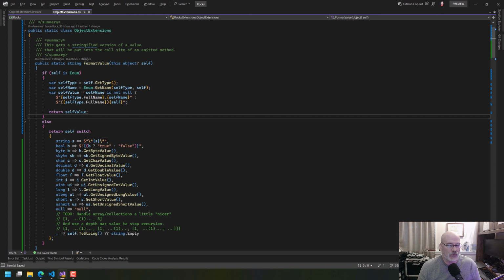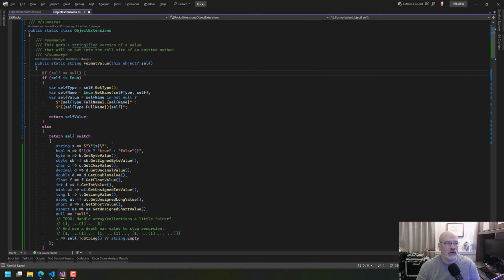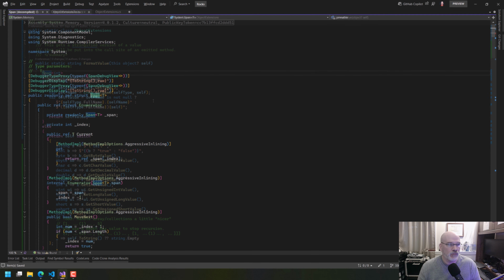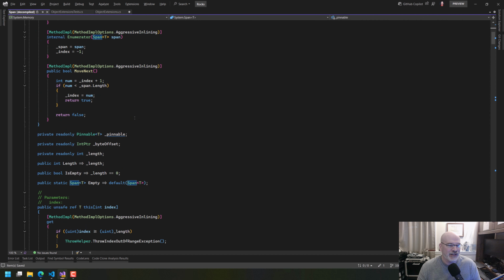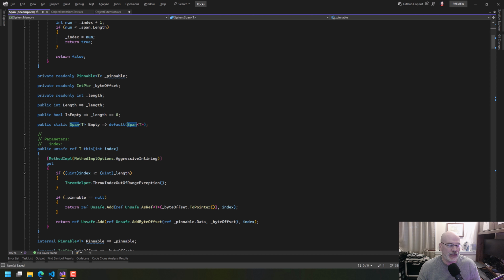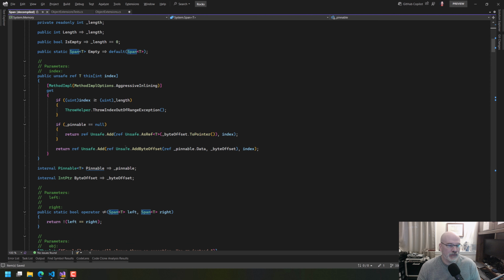Now, an array, a list, all of these I believe derive from ICollection. I believe that's like the base interface of really anything that is a list of stuff. I could be wrong on that, though. For example, if I had a span of int, what does that derive from? A span. So it can be enumerated, it can be indexed, but that's it.